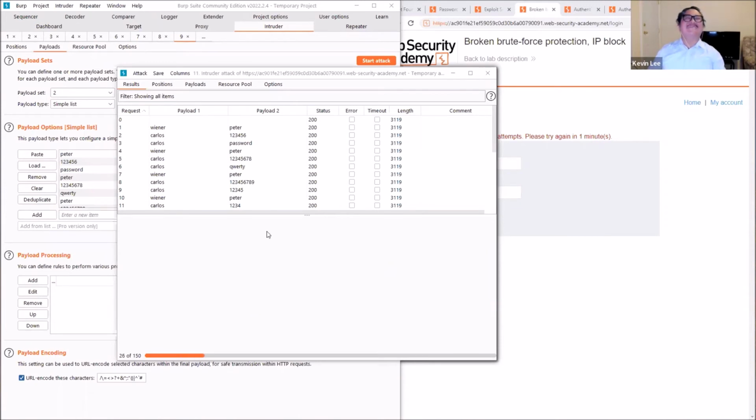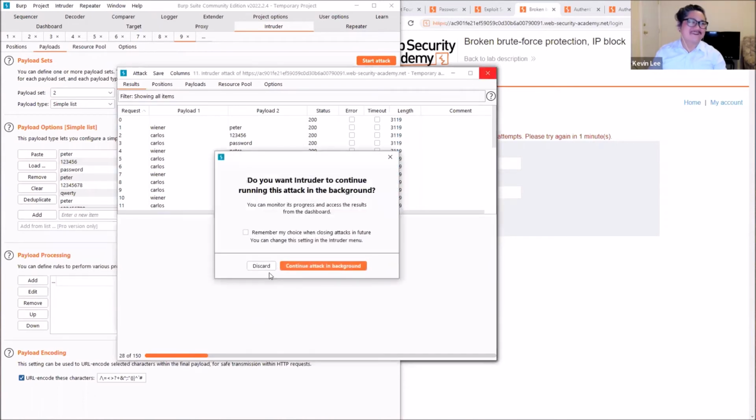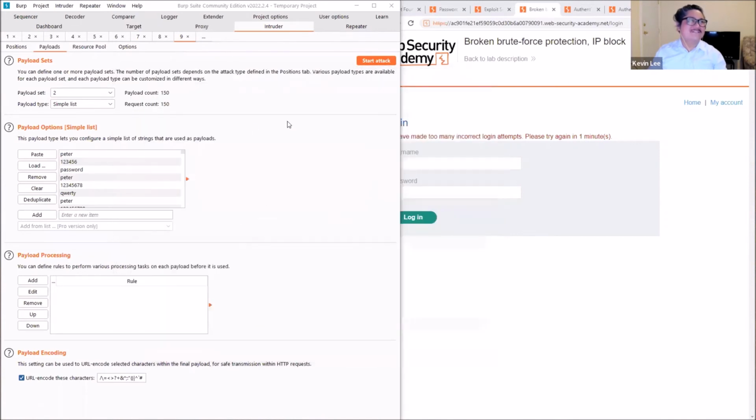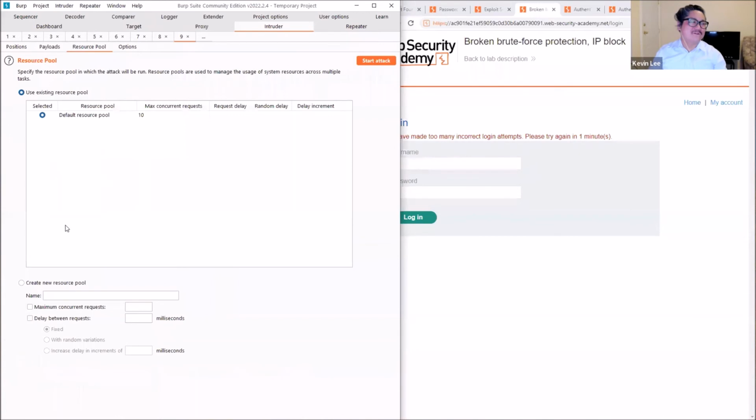Oh no, wait. Oh, I forgot. Sorry guys, I want you to stop your attacks. Stop your attacks. There's one thing that I forgot to tell you guys. The last thing that we have to do before we start our attacks is go to the resource pool, and make sure that the resource pool has a maximum number of concurrent requests equal to 1, which means that it's going to go through one at a time.